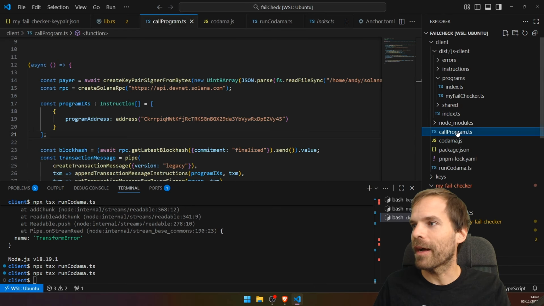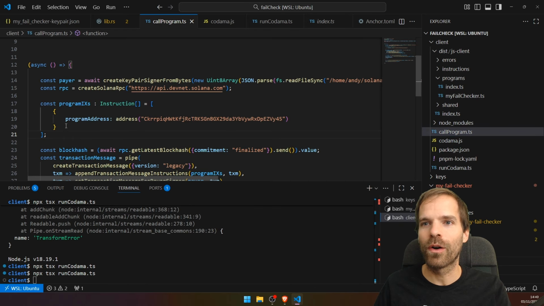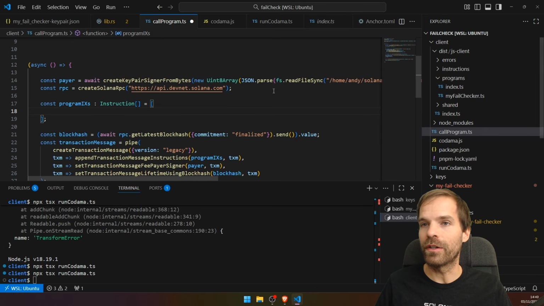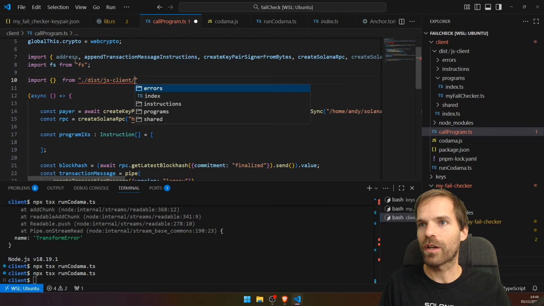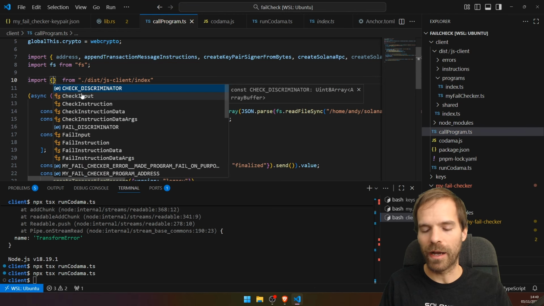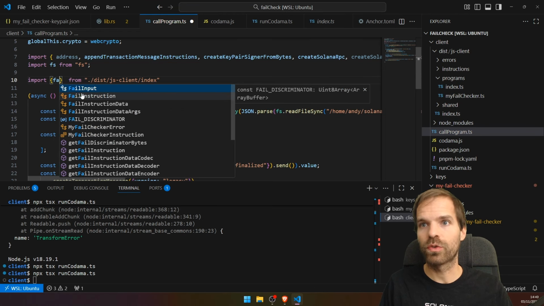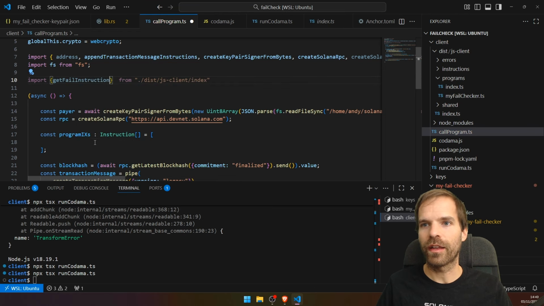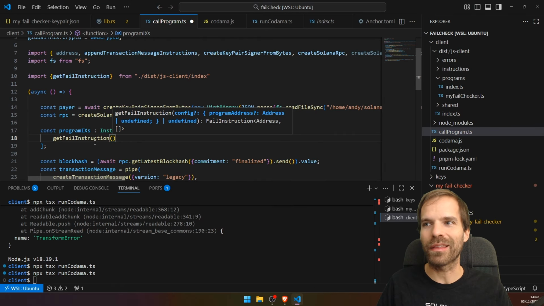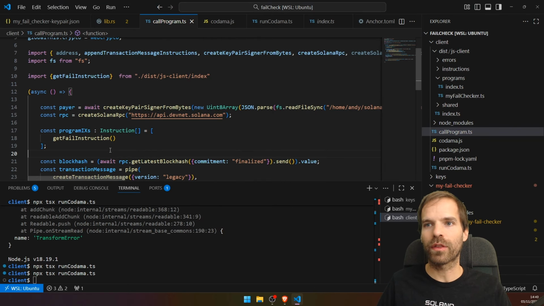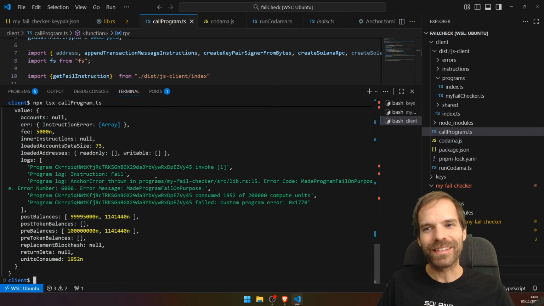So anyway, in my call program, I can now import that stuff from here. So import from dist JavaScript client. I can import my, what do I need? Let's just do a get fail instruction. And then here I do a get fail instruction, which shouldn't need anything because it should have everything provided. And let's see if we can call the program. Yes, look, error 6000, made program fail on purpose.